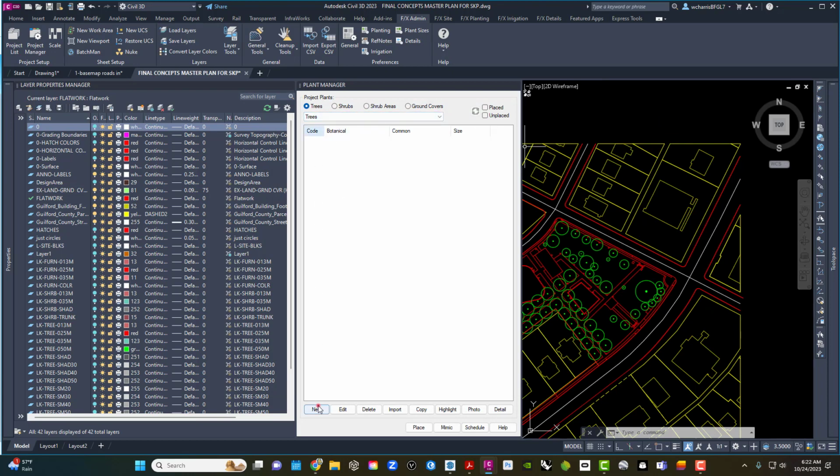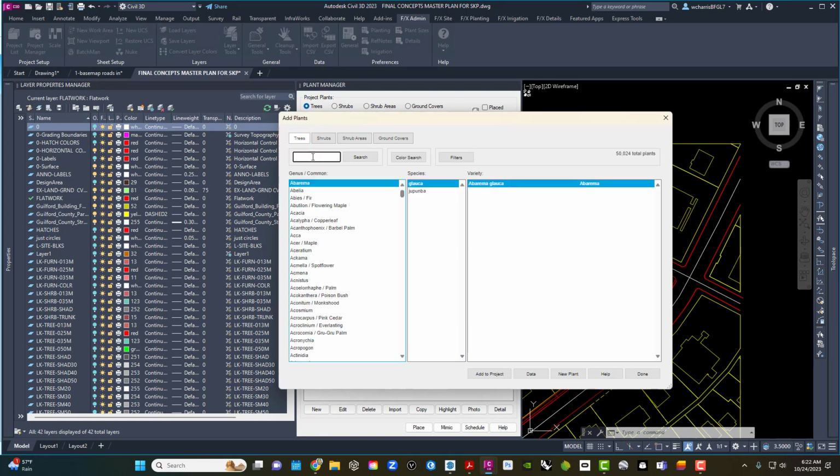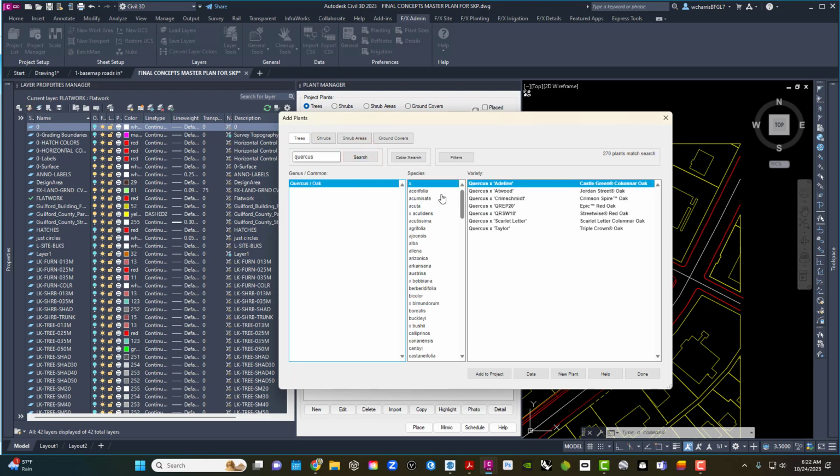So I'm going to say new, and I'm going to go into trees, and I'm just going to grab some stuff and maybe get some Acers or a Quercus. Quercus, okay, and then all these different varieties, good lord. So I'm going to do a scarlet oak. Ooh, that sounds provocative, right? Sounds like a fun tree. Then I'm going to say add to my project. Bam, it's added to the project.